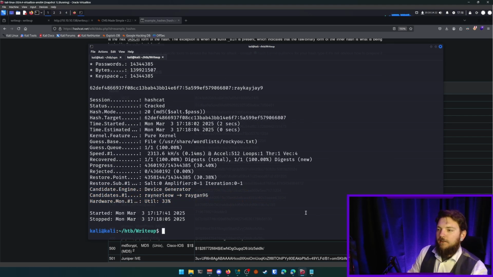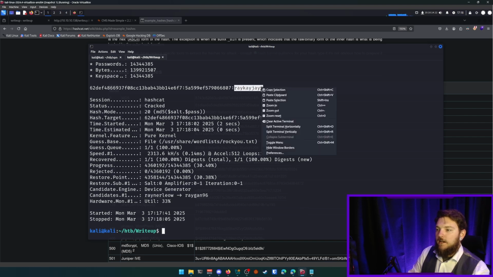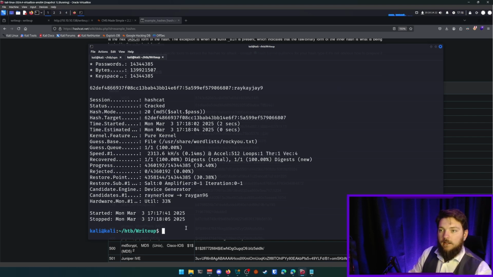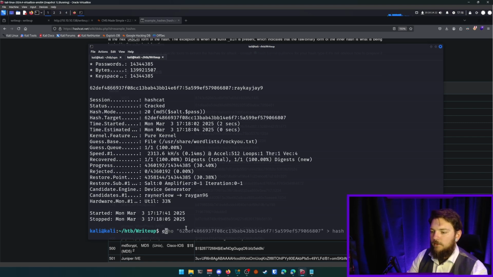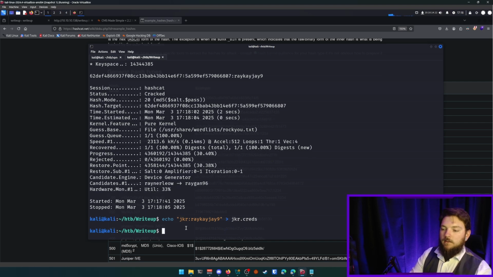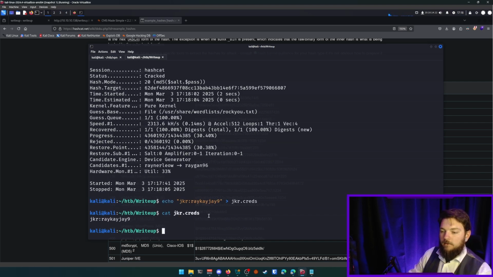Alright, didn't take us too long there. We see that this comes back to raykj9. And we know that, again, that is for the user jkr, as we saw in our tool before. So we can just echo jkr and paste that password in there and write that to jkr.creds. And we can cat that out, make sure we got it in there. And it looks like we have our user.